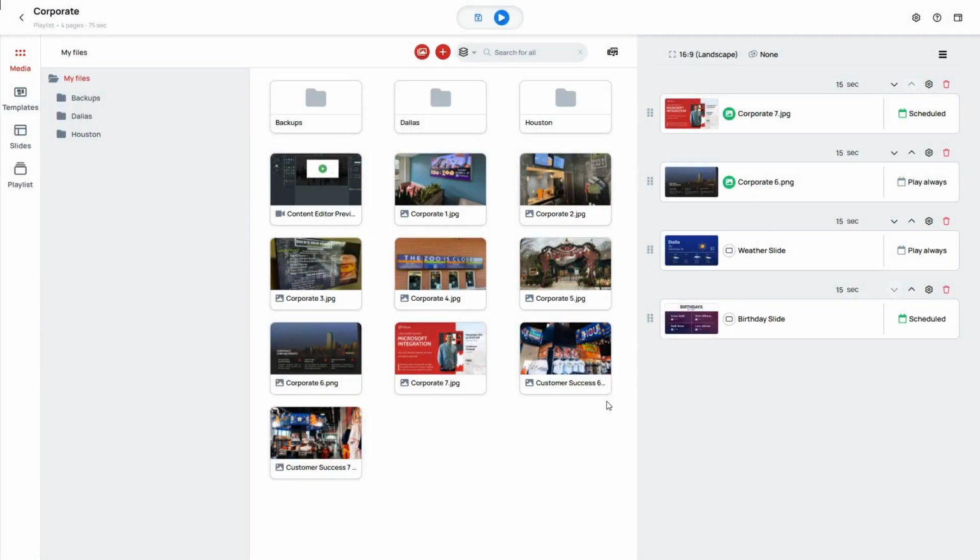Now that we have covered one of the most common ways to schedule, let's discuss the alternative, override scheduling. Override scheduling is used when you want a specific asset, slide, or playlist to play instead of the other assets in the playlist. We call this override scheduling because the asset overrides every other asset in the playlist so that it is the only one being shown on the screen.